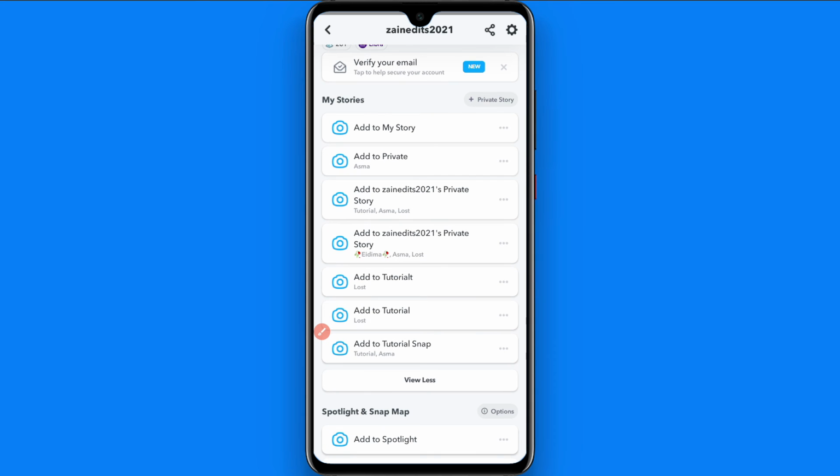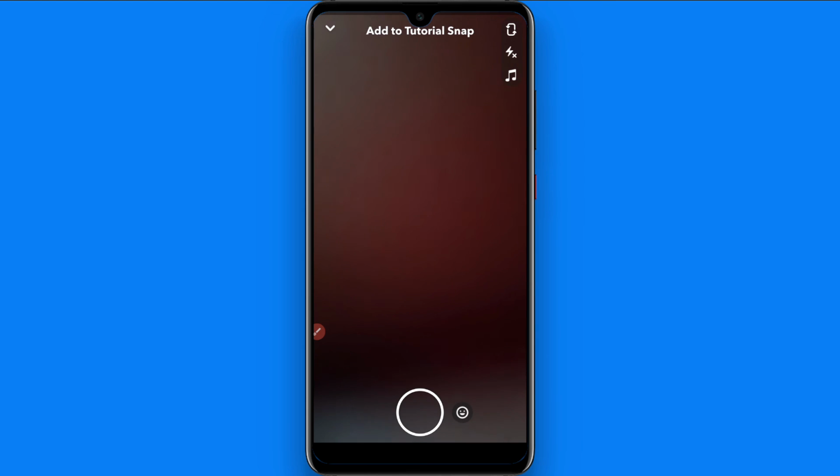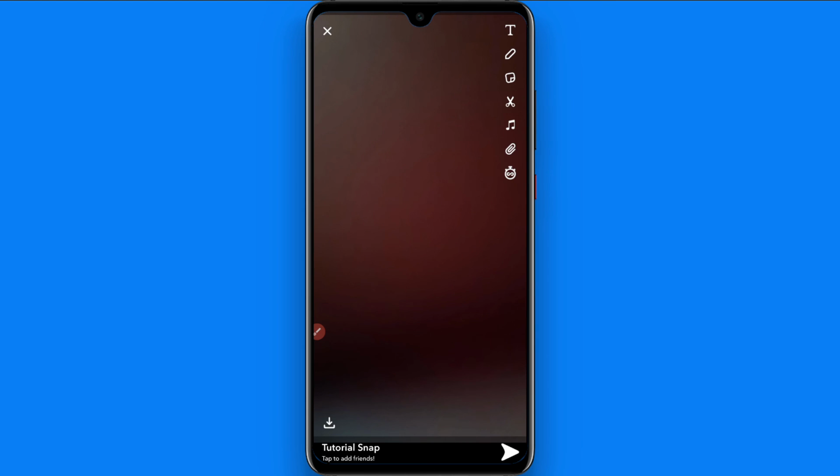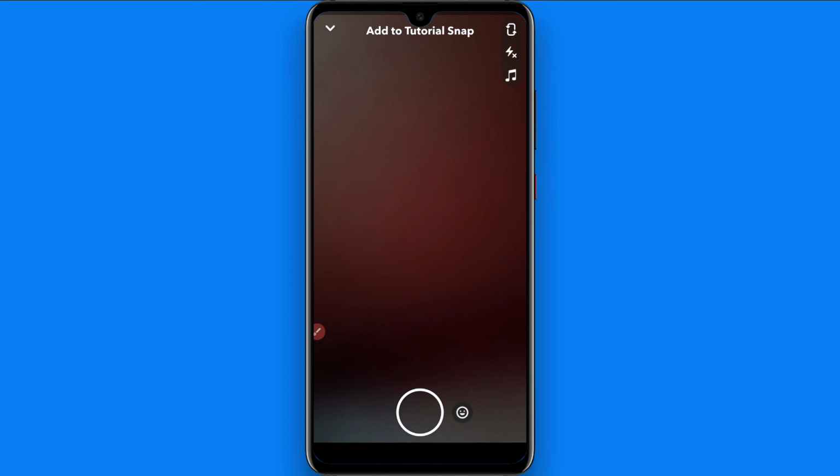So here you will see the tutorial snap story is here. So whenever you want to add a story in this section, simply click on it and share it. So this is only shown to these friends you have added in the private story. So this is the procedure.